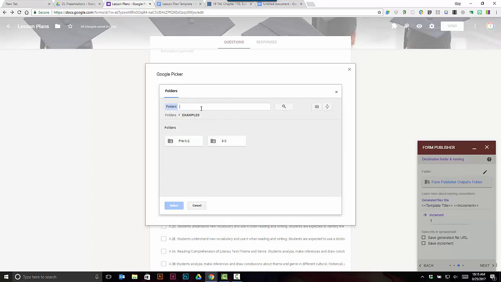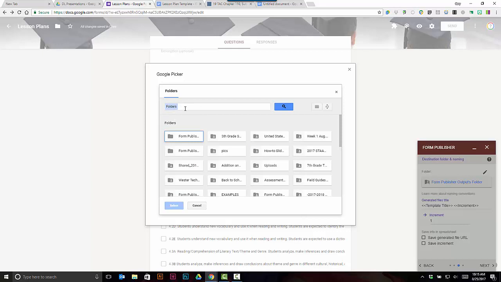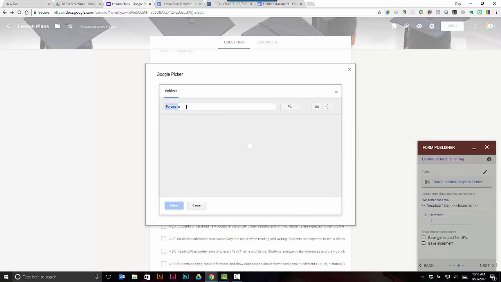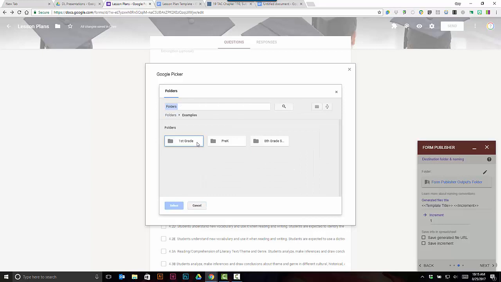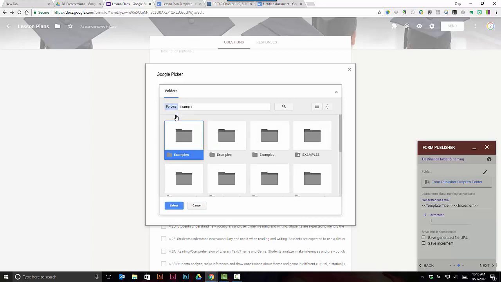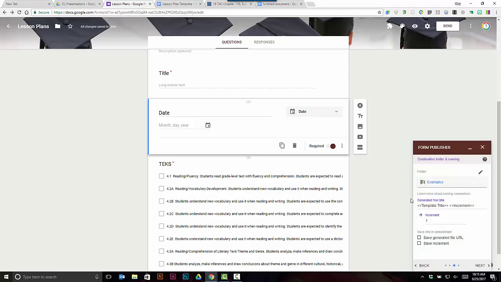That is not mine. Let me see which one I want. Example. It does pull up every folder you have access to, so there will be a lot of choices there. Let's see. This would be my folder, so that's the one I'm going to select. Okay, that's where I want that to go.